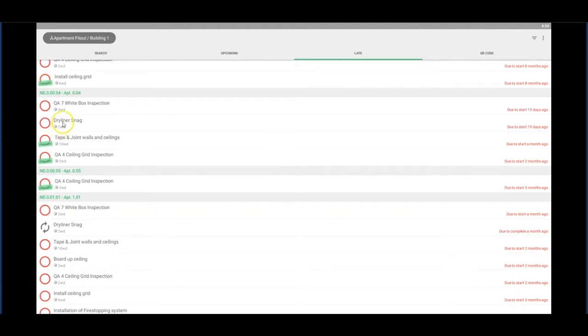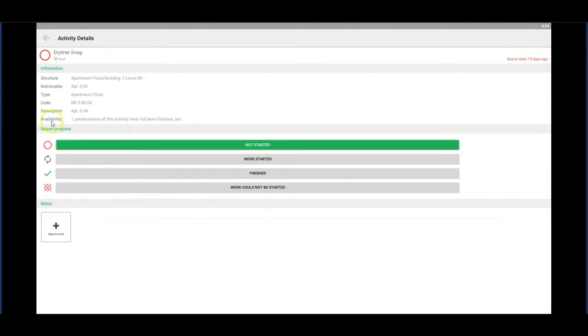Just as an example, I'm going to click on this one, Dryliner Snack. It will tell me the basic information about the deliverable, apartment 04, the unique IDs, any description, and it will tell me the availability. It says one predecessor of this activity had not been finished yet. The system will also trigger a notification if I were to decide to work on this element, by showing a message once I want to report progress on it.